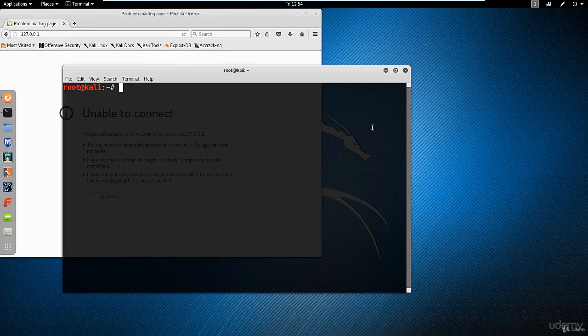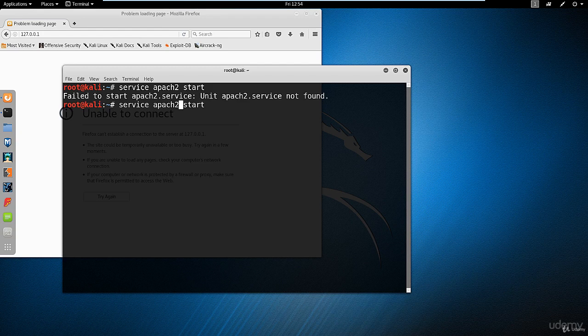Now let me start the web server. service apache2 start. I think there is a spelling mistake. service apache2 start.